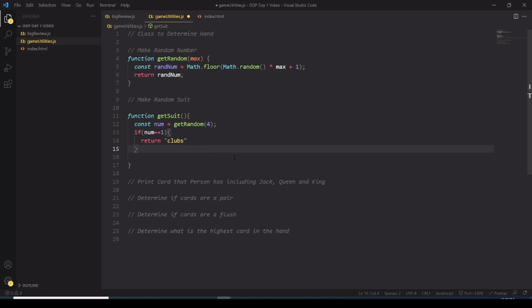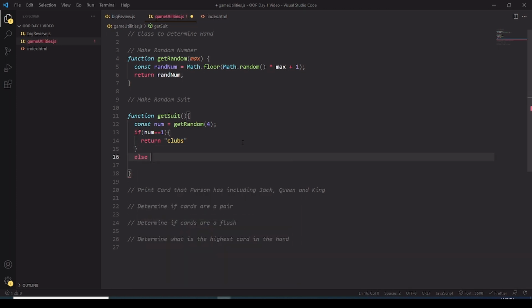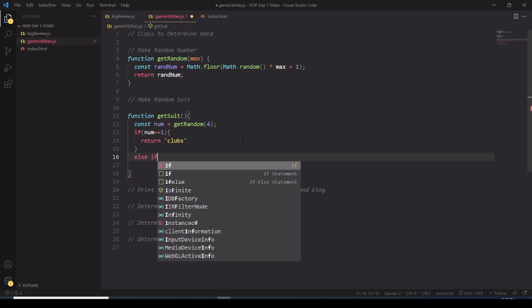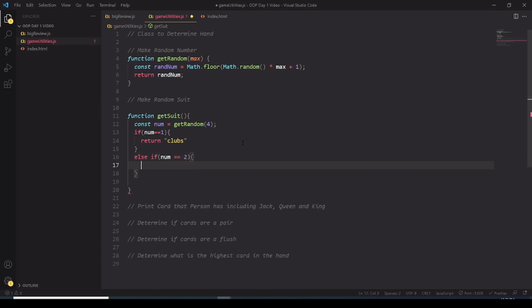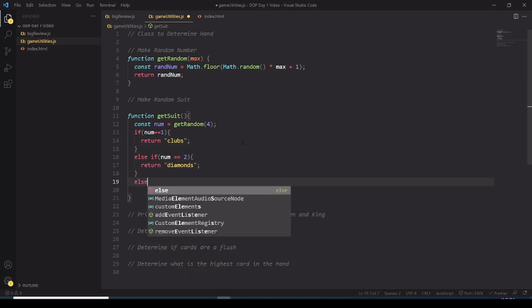So let's just do the other ones. Now, if it is not that, we're going to do an else if. And remember, else if only checks if the other one above it isn't true. So let's just say if num is equal to 2, then what do we want to happen? Well, we want to return another one, so let's say diamonds. So the word diamonds. All right. To make this look a little nicer, there we go, semicolons.